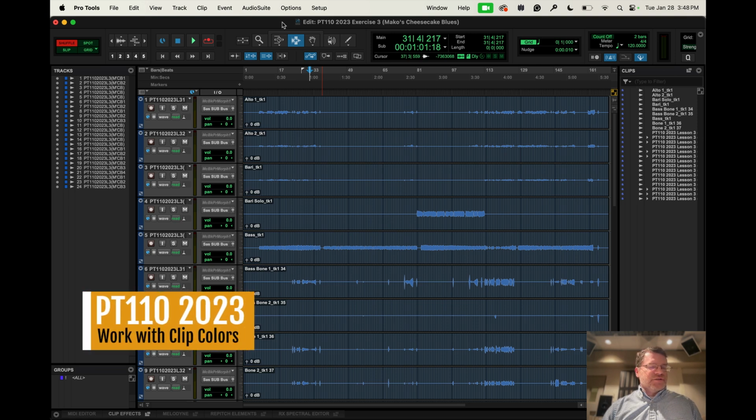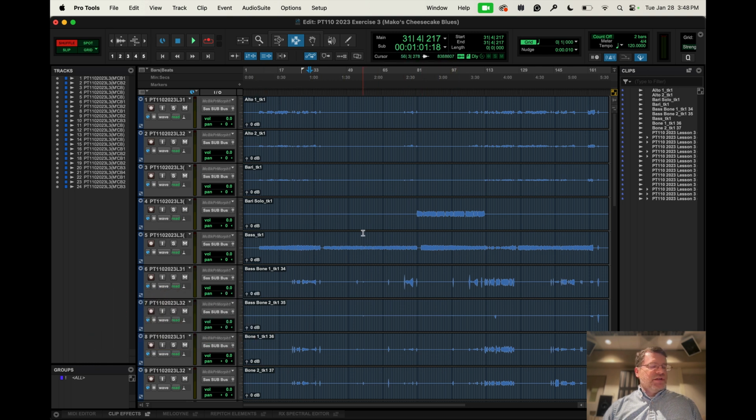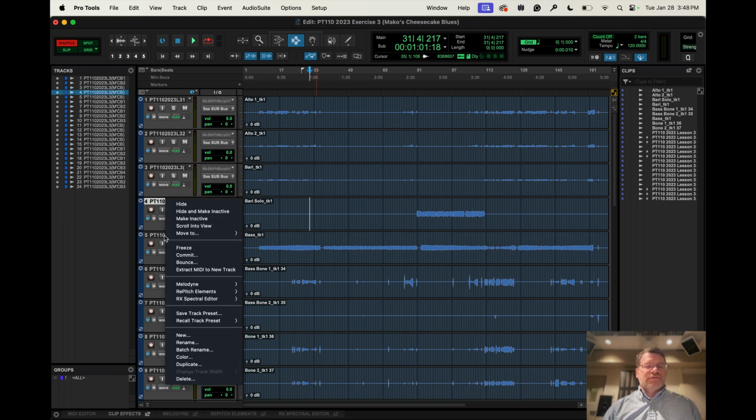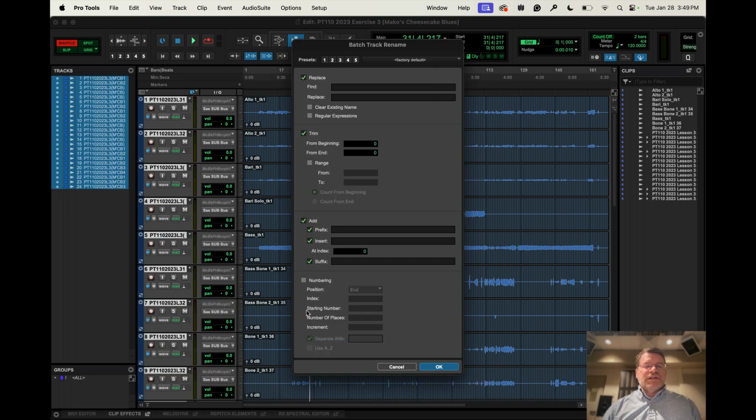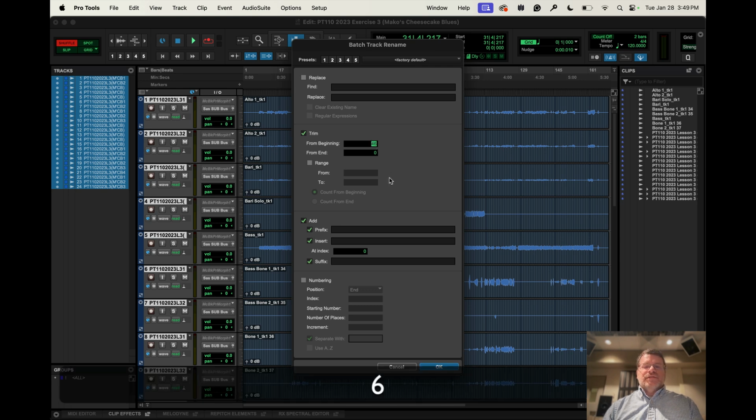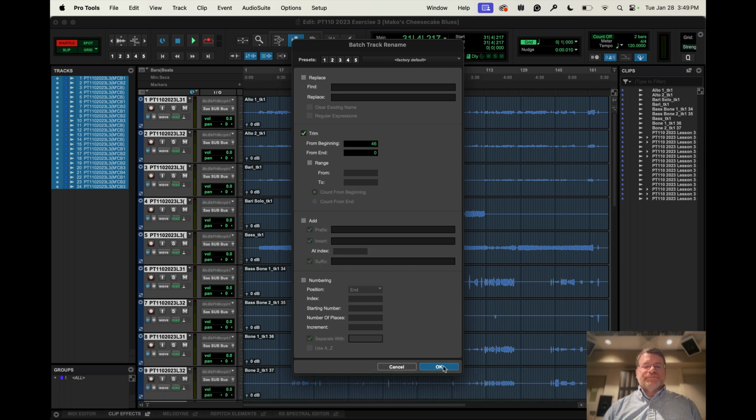Clip colors. We talked about track colors in a previous lesson. Now we can talk about clip colors. As was the case for track colors, let's select all of these, batch rename, trim these out. Okay.